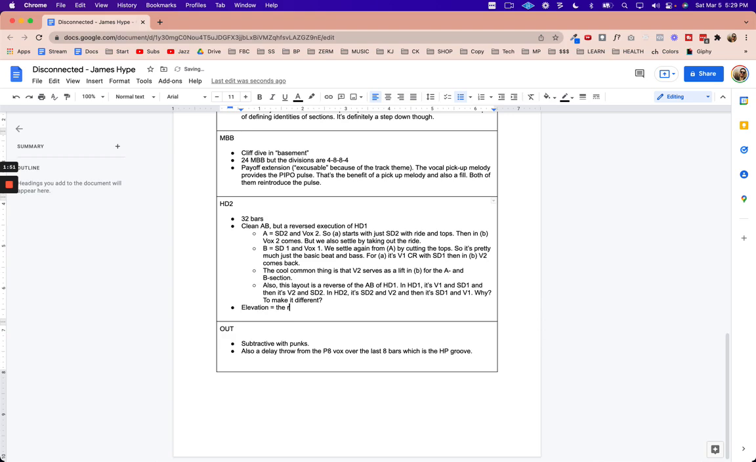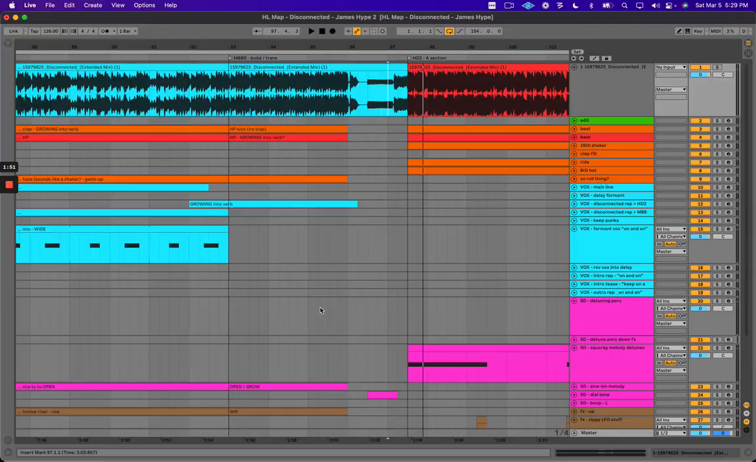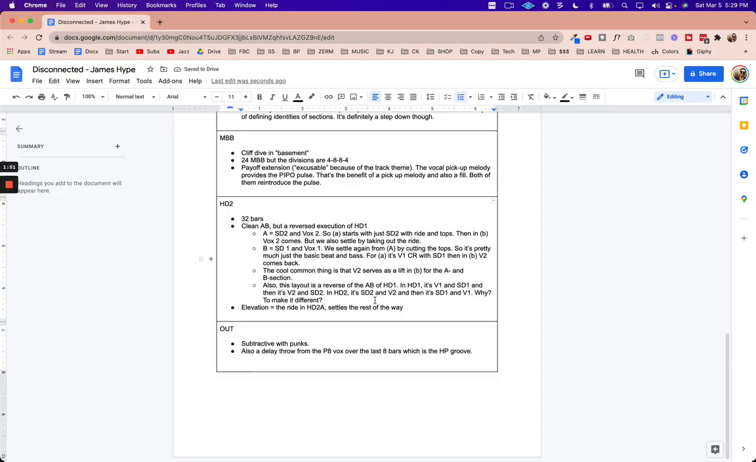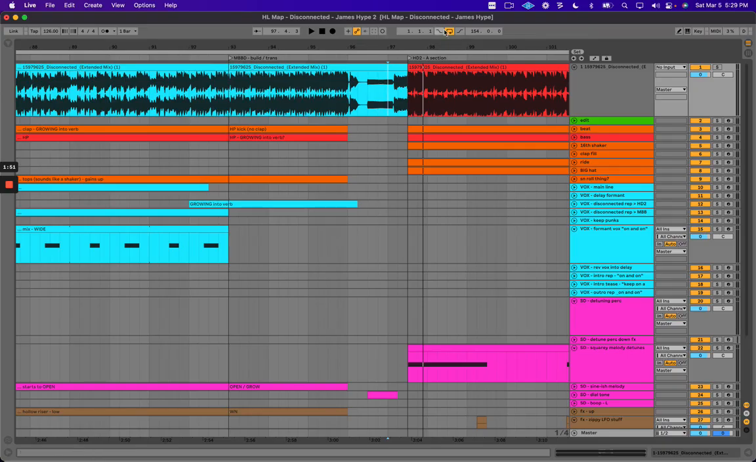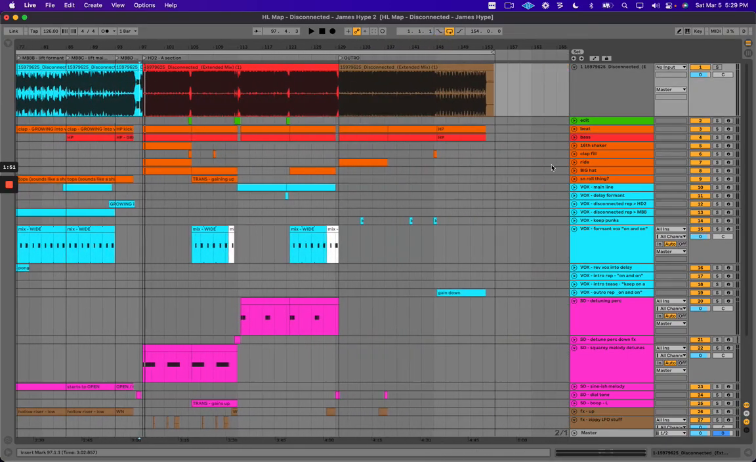It equals the ride in HD2A. A little bit of an elevation, then it goes away and settles the rest of the way, where it just kind of steps down in energy for the most part. I'm going to take that away because there is an open hat lift. And the outro is just subtractive with punks.